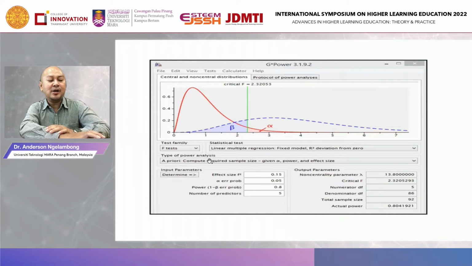A priori means that you have to determine it before you collect the data. You can calculate after you collect the data, but that is not advisable, because you should determine your sample size before you collect your data, not after. So here a priori is the best option. After you key in all the information in the software, you just click run, and it will give you the answer here.